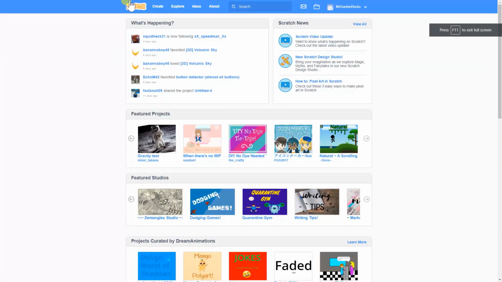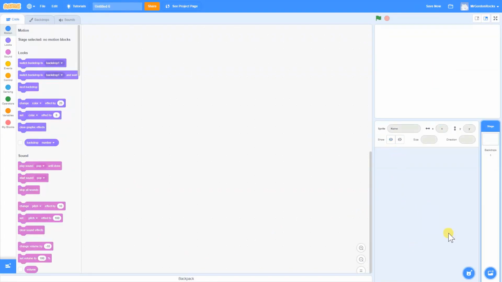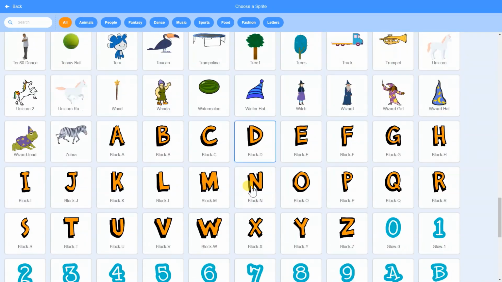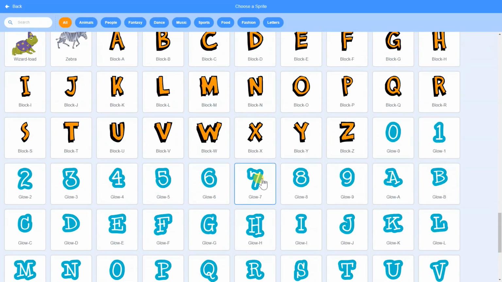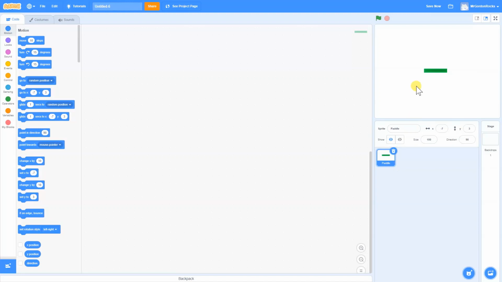So first off, head over to Scratch and click on Create. So you can get rid of the cat, and we're going to be starting by adding the paddle at the bottom of the screen. So let's find a paddle. I could use a line. Let's use this paddle here. And we're going to want that paddle to be a bit smaller. So let's make that size 50. And we're going to want it to move right and left when we start.